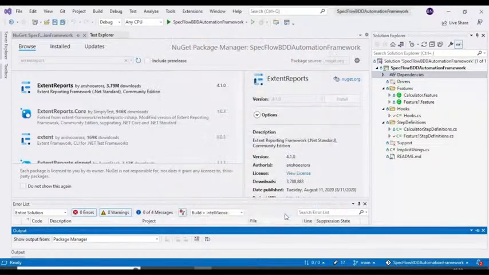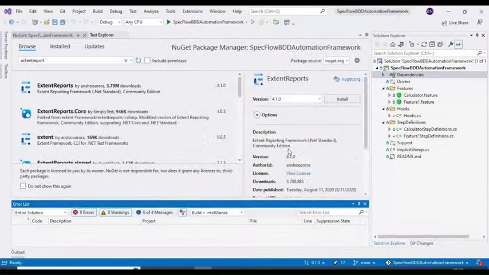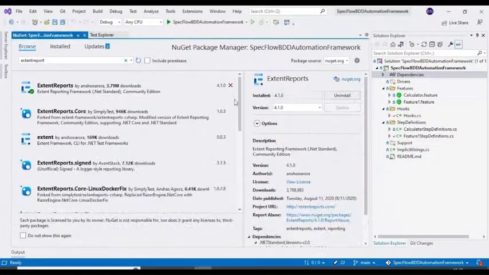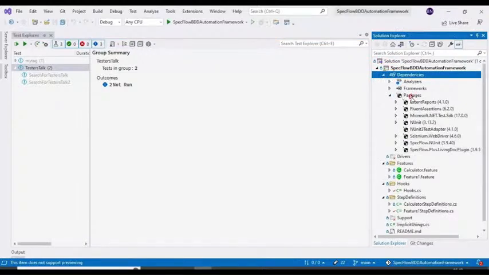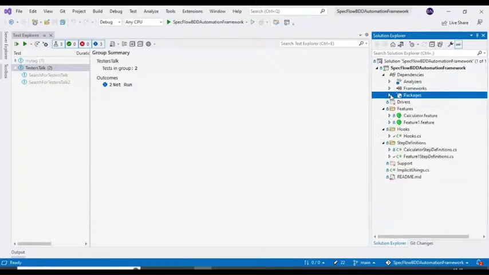You can simply say OK and I accept. So that's it, and here you can see uninstall, which means it got installed now. You can close this window and verify whether extent report is installed or not. You can click on dependencies and under the package you should be able to see the Extent Reports, whatever version you have installed. So firstly we have installed the extent report.